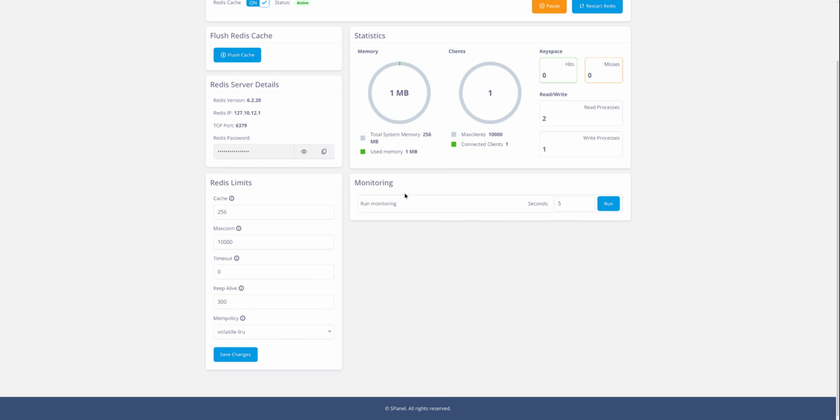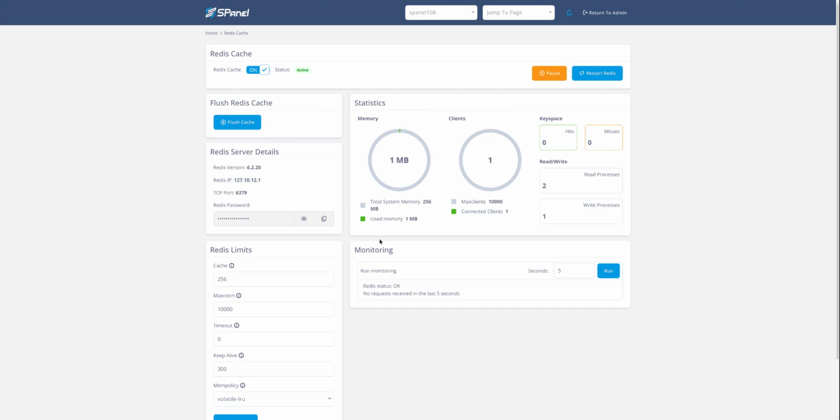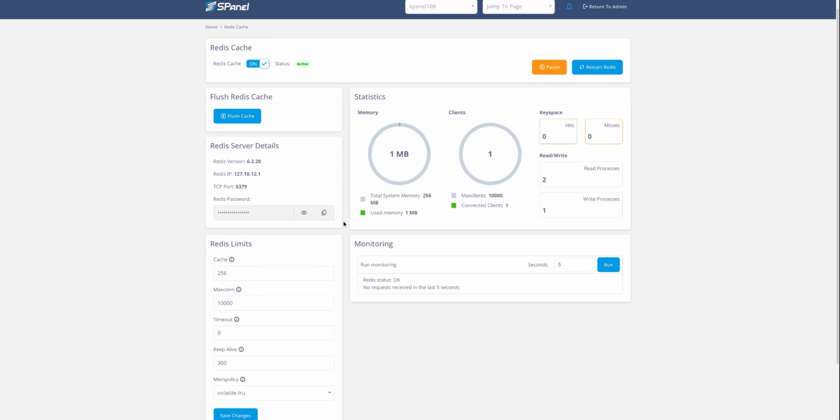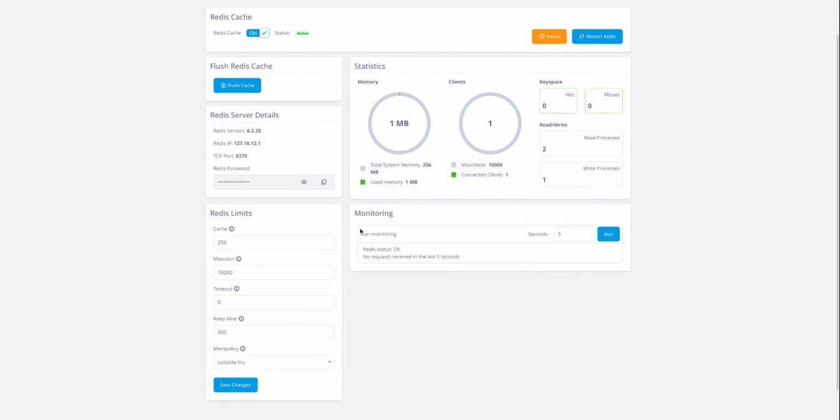And you can also monitor what Redis is doing. If you run it like this, basically this will start a monitoring process which will check what Redis has been doing for the last 5 seconds. And here you will receive the output, basically to make sure that Redis is functioning correctly. It's very easy and very secure because each account on SPanel has its own dedicated Redis instance.